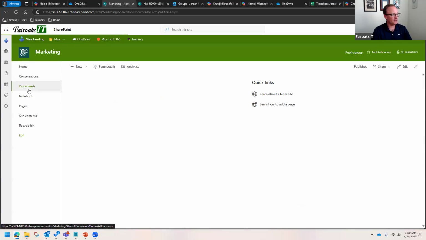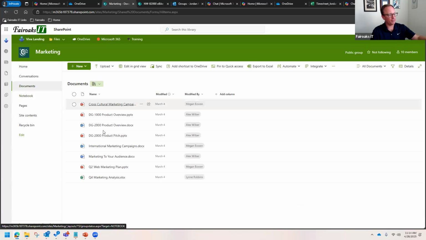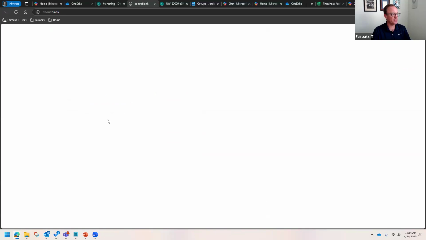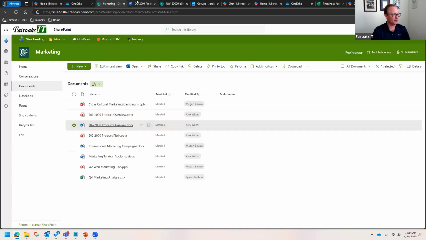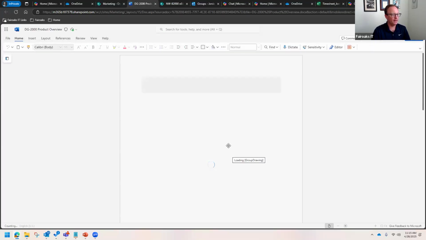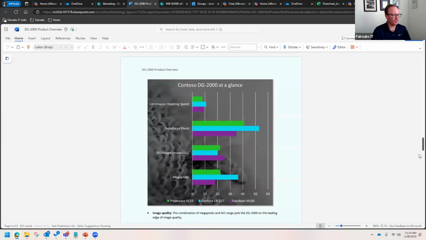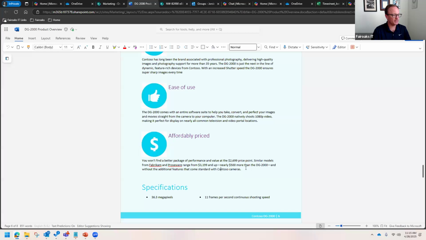In addition, anything that lives in the document repository for the SharePoint site, anybody else who has access to this SharePoint site can now collaborate on these documents. I'm going to open up this Word document here to show you real quick what I mean by that. For example, maybe Jordan is collaborating on this marketing one-pager, or multiple pager, on one of their products. And we can collaborate on this document together right here on the web.